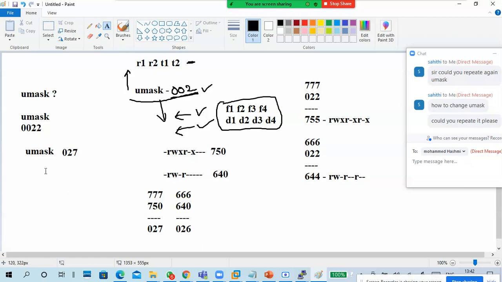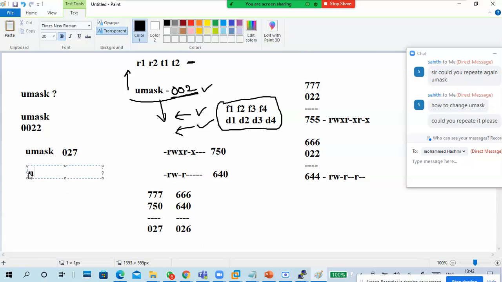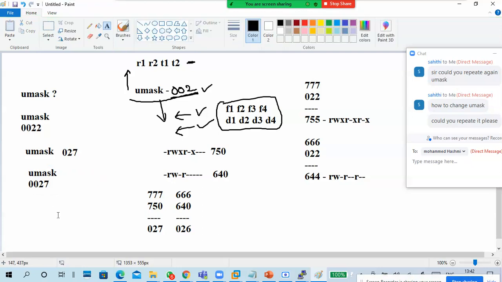So when I change my UMASK value to 027, it will show like this. So when I create any file or directory, it will get this kind of permission set only. Small point I always tell: once you change your UMASK value, then the files or directories you create get this kind of permissions.